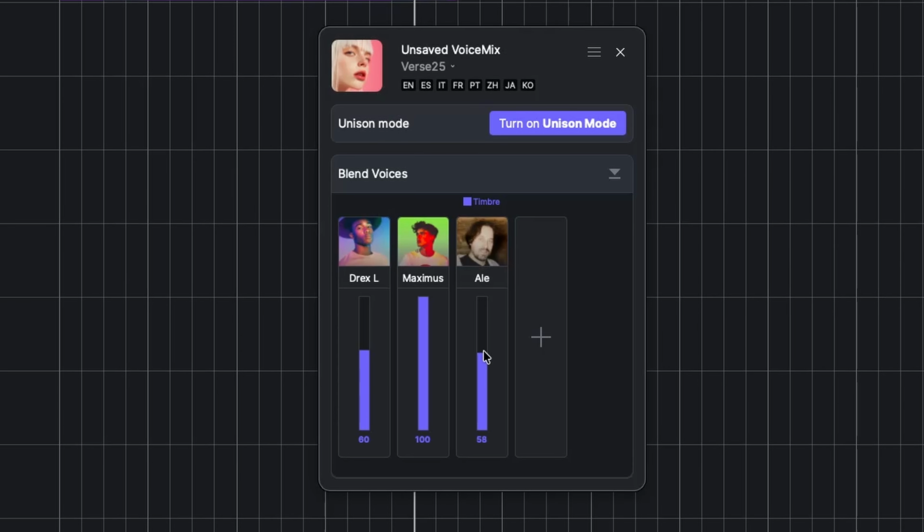Here as well, I can obviously do some blending. Let's try maybe 50% Drex and 20%, or 25% Ale. I don't mind this at all.